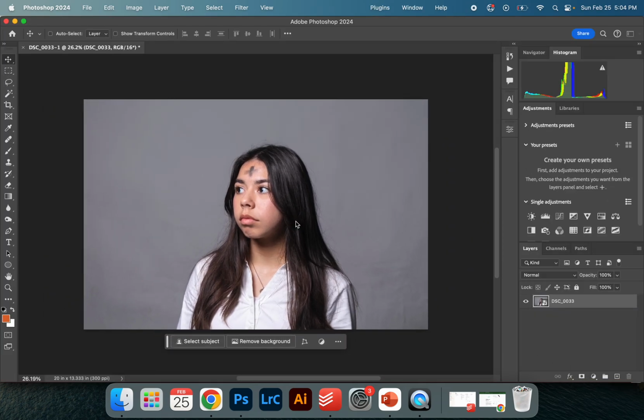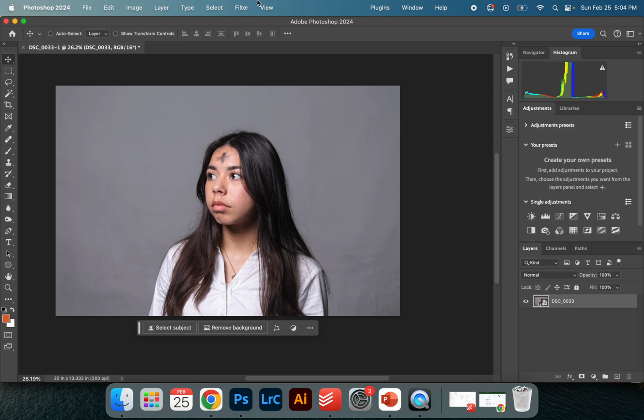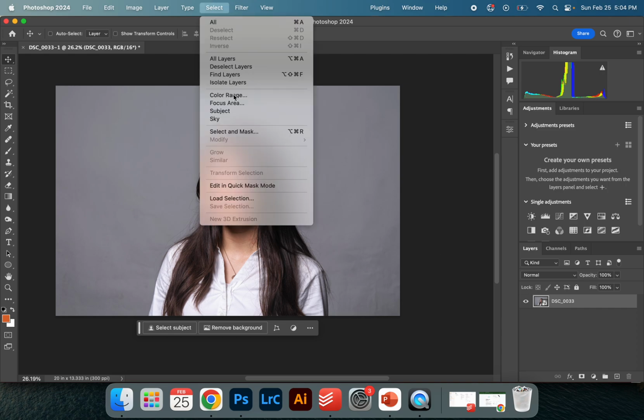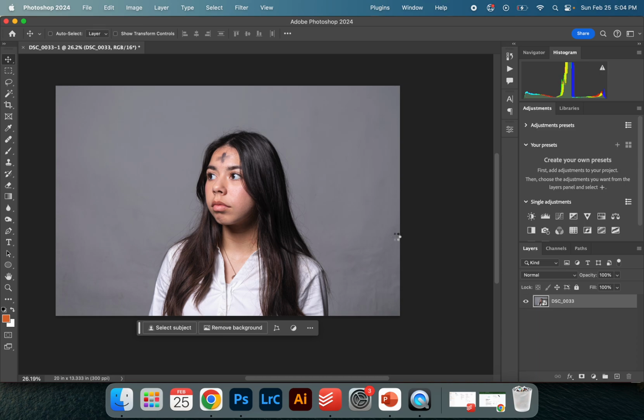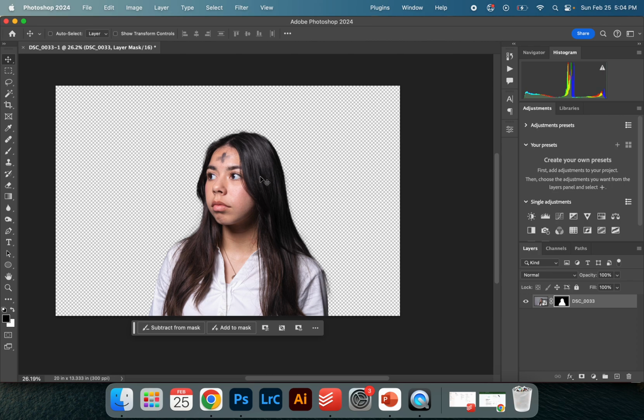And we have Giselle here, and we'll click Select Subject, and we have this selection around her. We'll click layer mask to get her on a transparent background.